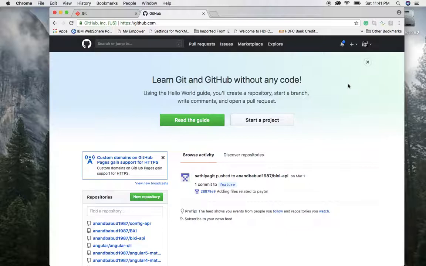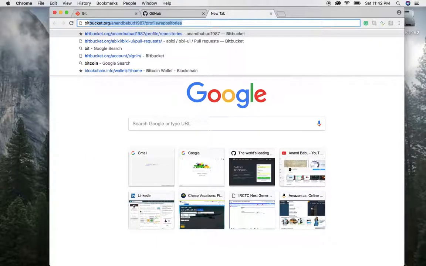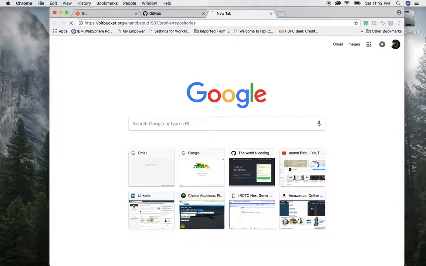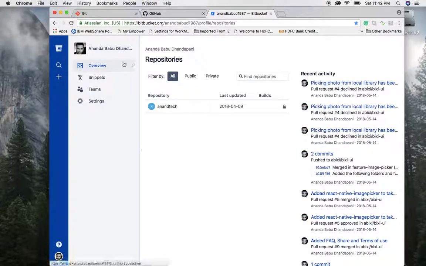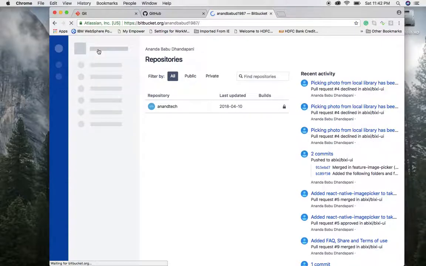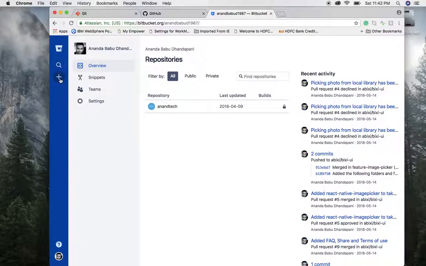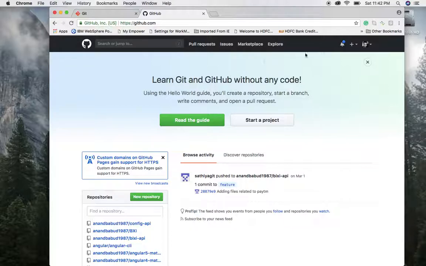So I hope you would have different options to have your own Git server. The one main and common Git server is GitHub, and there is one more server, which is Bitbucket. Bitbucket provides even private, unlimited private repositories. So this is my Bitbucket repository, but for this tutorial, I'm going to use GitHub. So this is my repository.